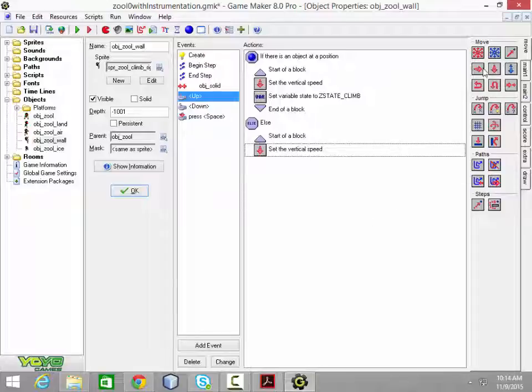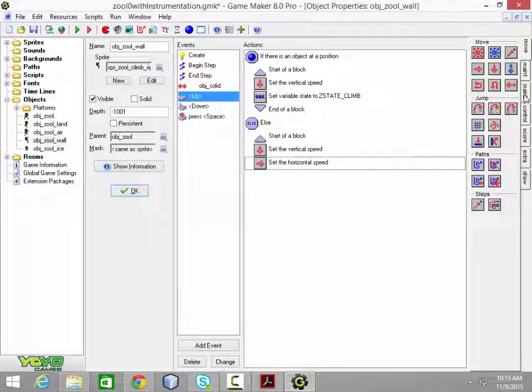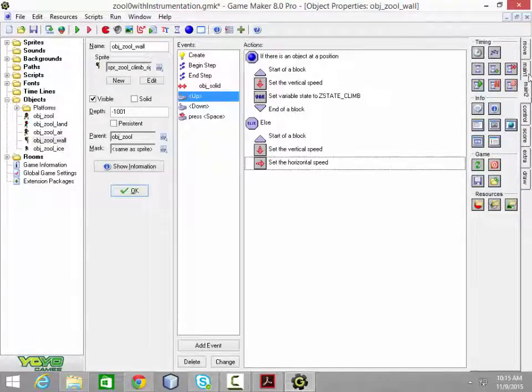And we'll set the horizontal speed to facing. In this case, it will move 1 pixel per frame, so a small push towards the wall. Next, we want to change the instance to Object Zool Air as it does that. Now we've jumped up, we're detached from the wall, we need to be back in the air state. So let's change object.